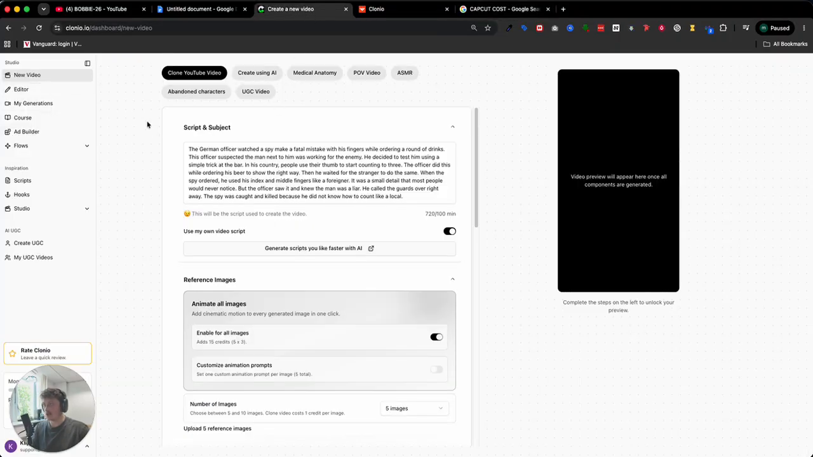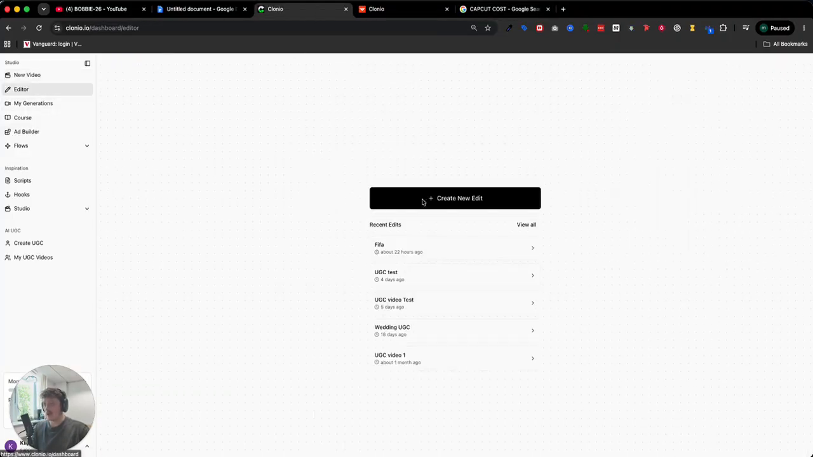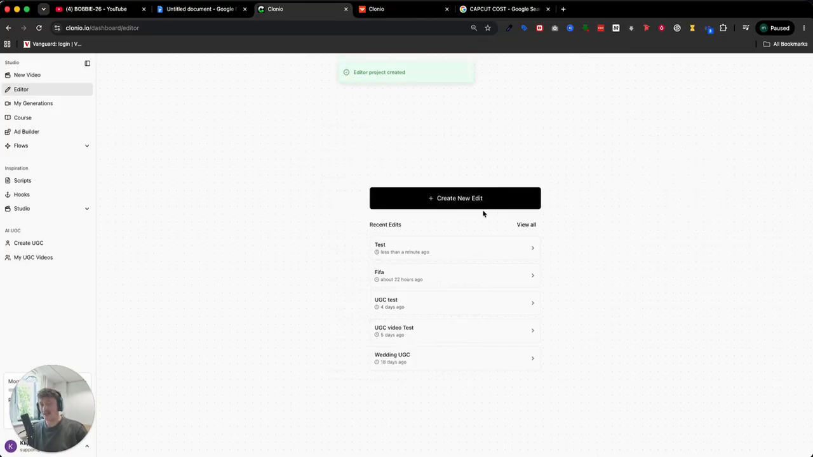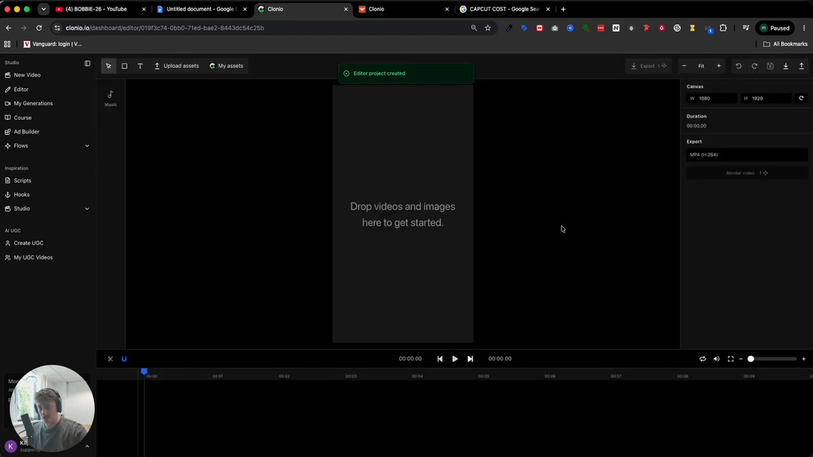Alternatively, inside Clonio, when you go over here to Editor, and you click on Create New Edit, you can give this a name, I'll just call it Test for now, there's actually an inbuilt timeline editor built inside Clonio, meaning you don't necessarily have to pay for a second timeline editor if you don't want to. Once you get that Clonio subscription, you also get an inbuilt timeline editor as well. So it's just personal preference at that point.